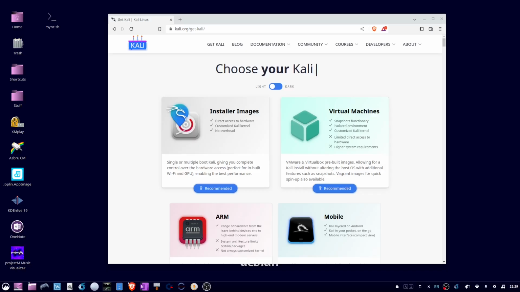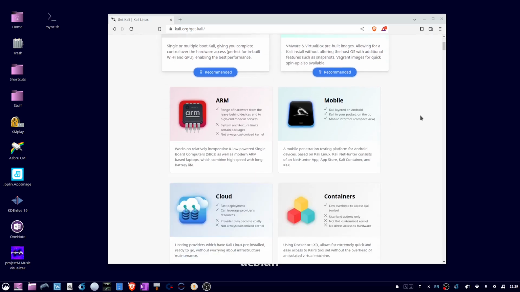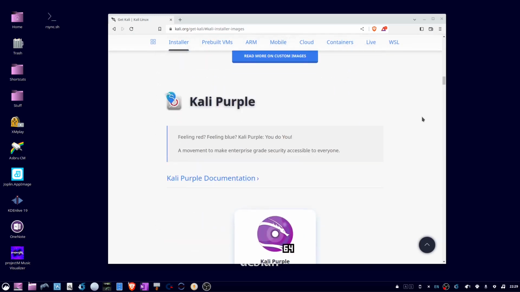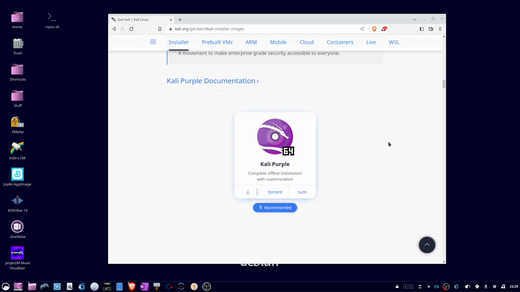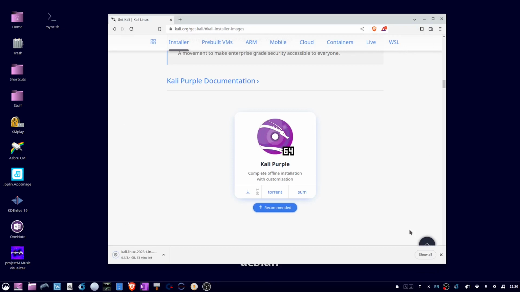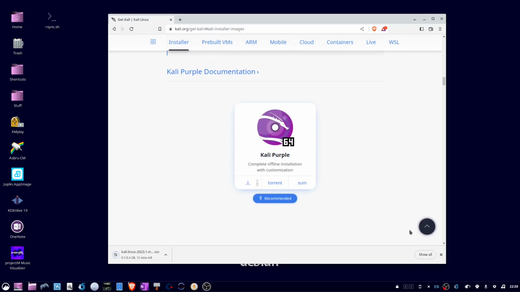Okay, to install Kali Purple in VMware 17, go to web browser, go to kali.org/get-kali, and scroll down and down till you find Kali Purple, and then click the down arrow. Save it to your computer. And when that's done, you can close your browser.